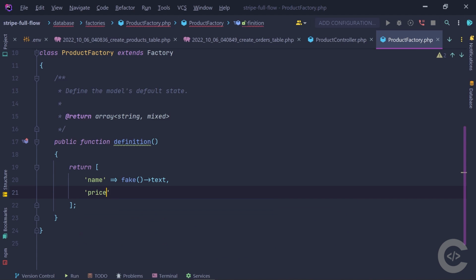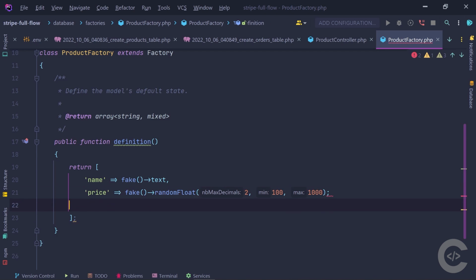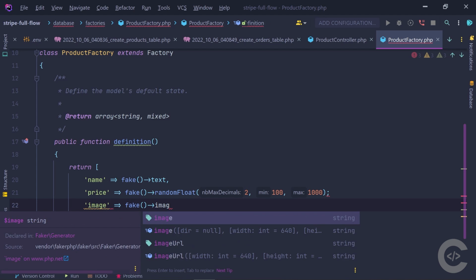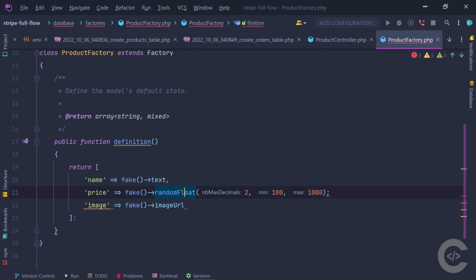We're gonna have price, which will be decimal or float, a random float from 100 up to 1000. Note: max decimals can be 2, minimum is 100, and maximum is 1000. And we're gonna have image, a fake image URL. Let's do it like this.